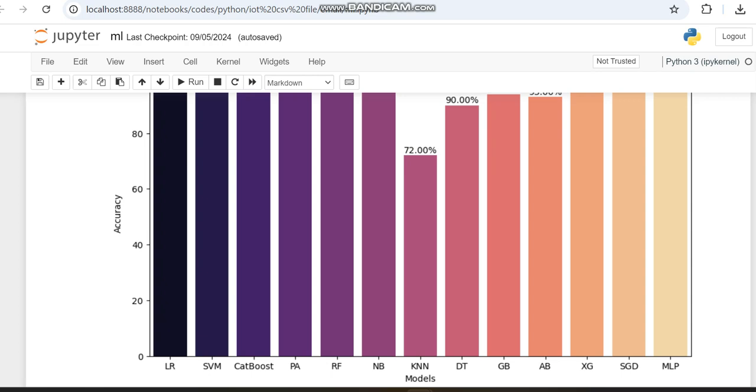So these are the machine learning algorithms we have done so far. In the next video, we will be working with some deep learning algorithms with the same dataset. Thank you.